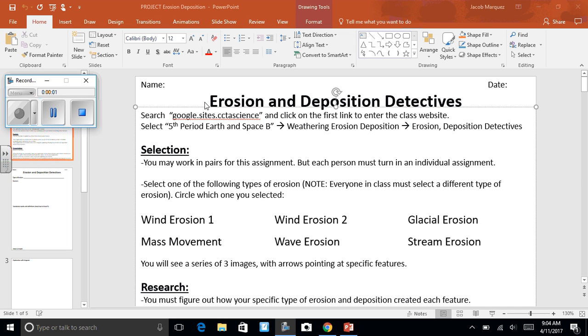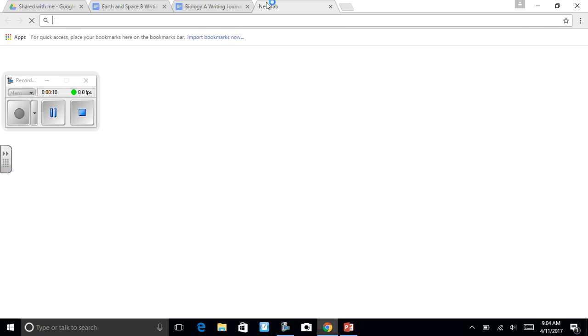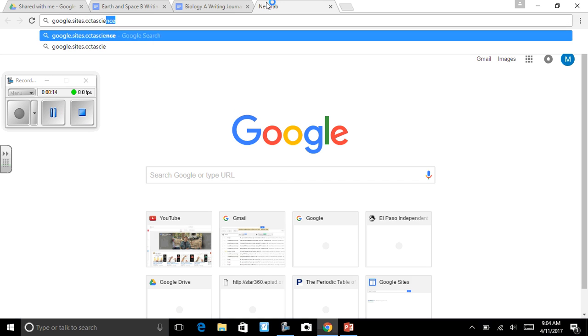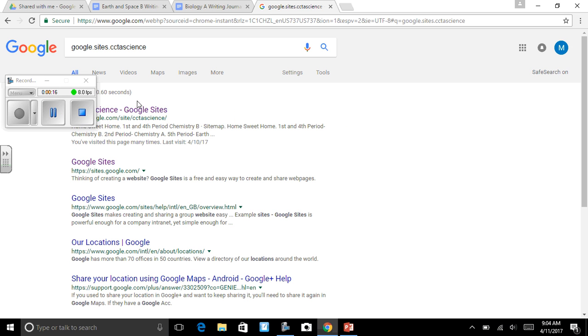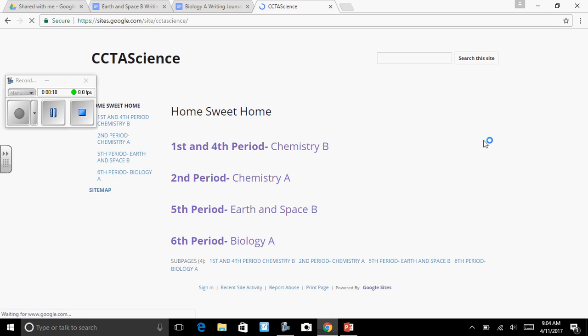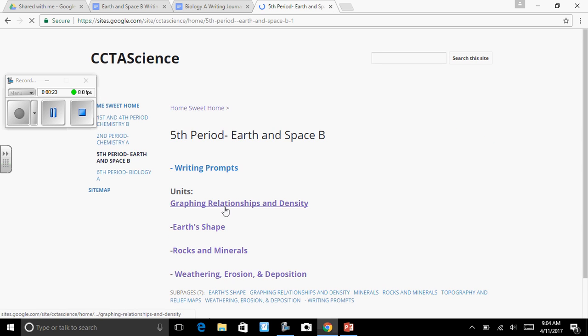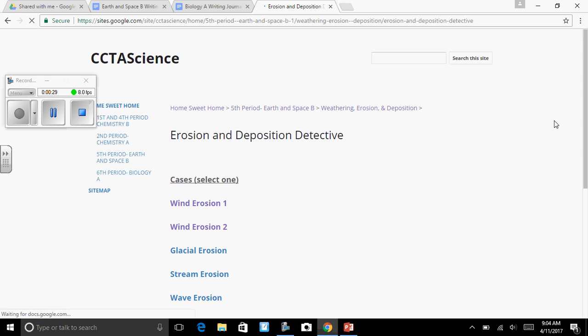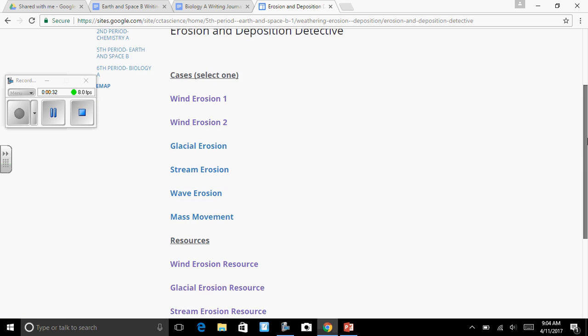Okay, so here's the instructions for the erosion and deposition detective. You're going to follow these instructions right here. Pretty straightforward. You just go to google.sites.ccta science. You click on this link, and you're going to click Earth in Space, Weathering, Erosion and Deposition, Erosion and Deposition Detectives, and you're going to have this page pop up.